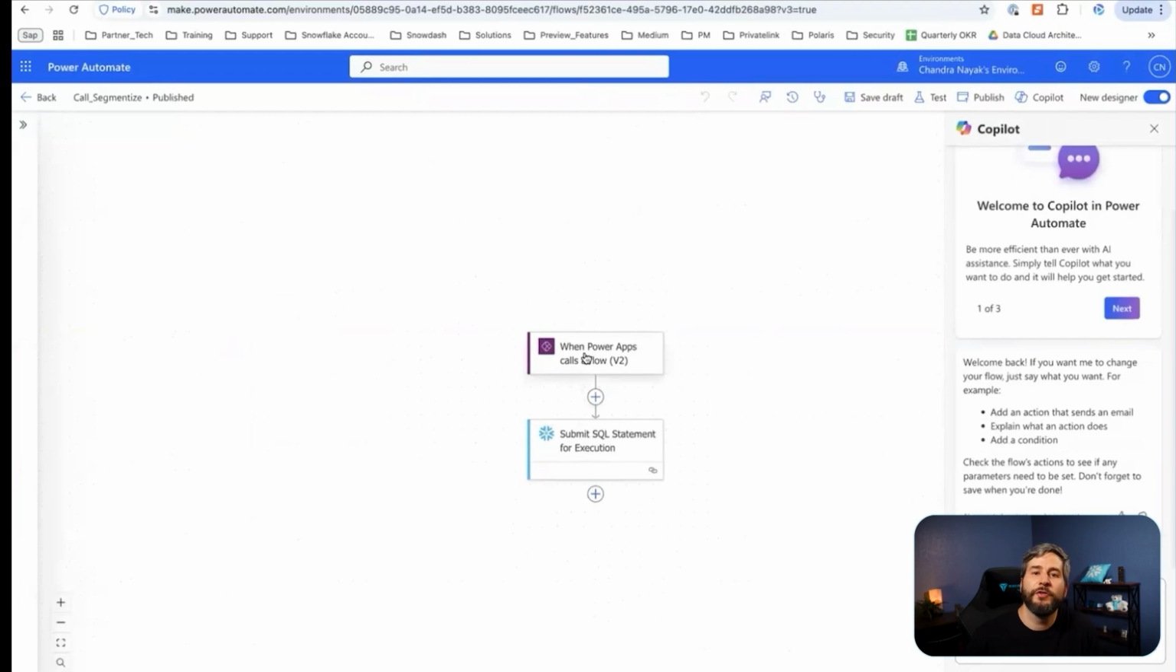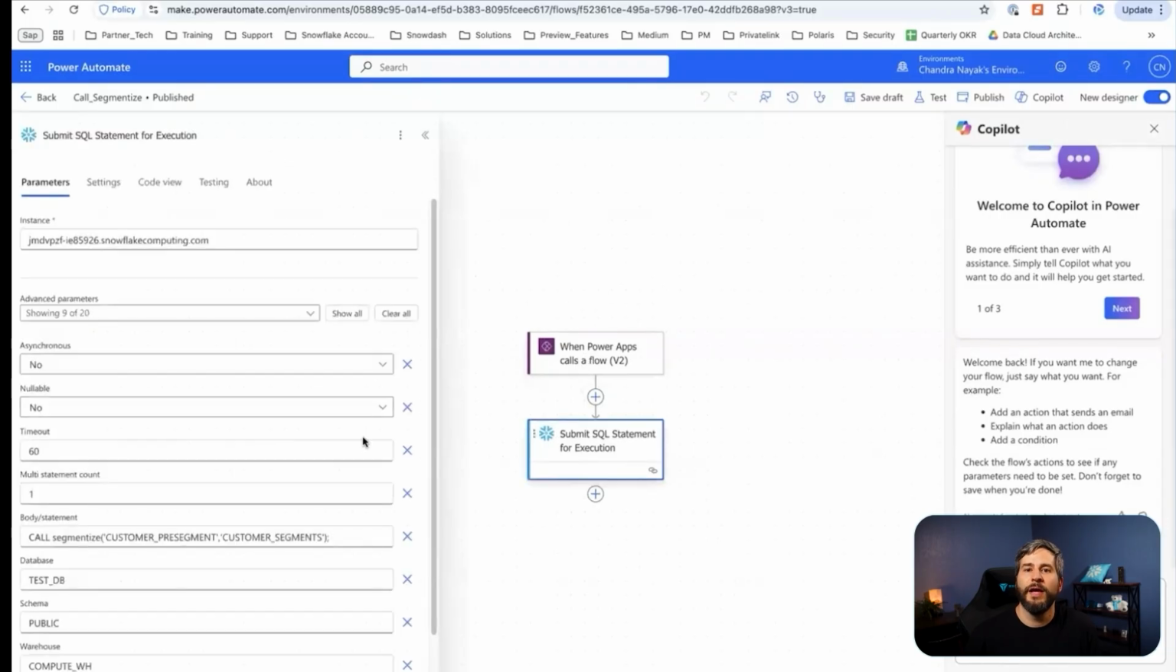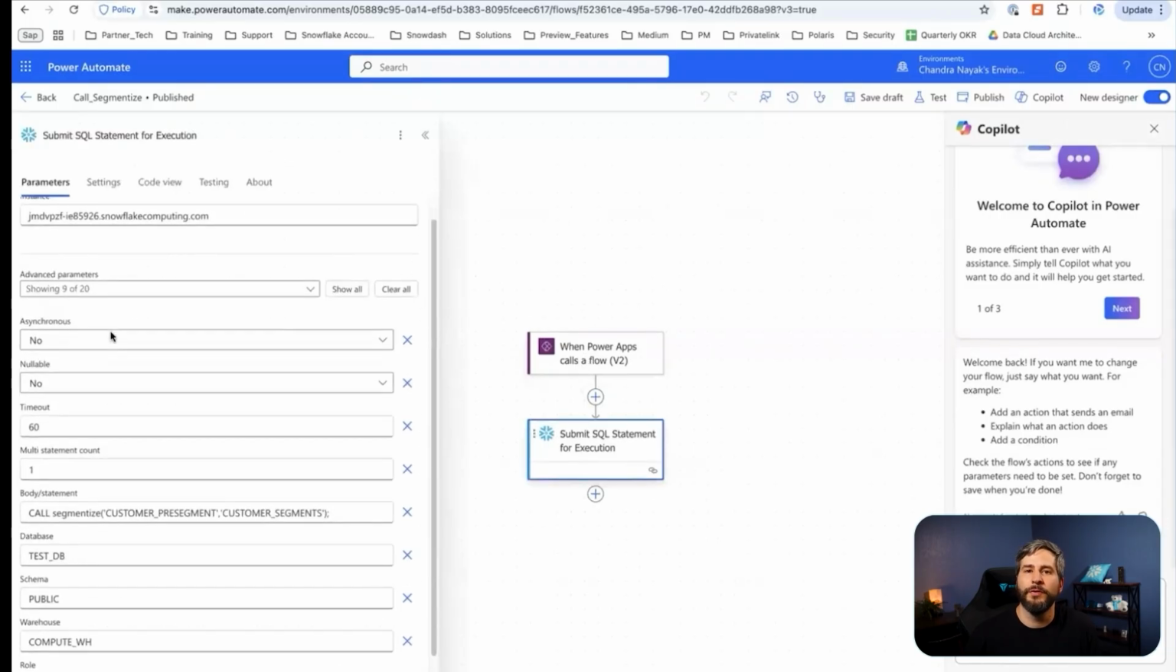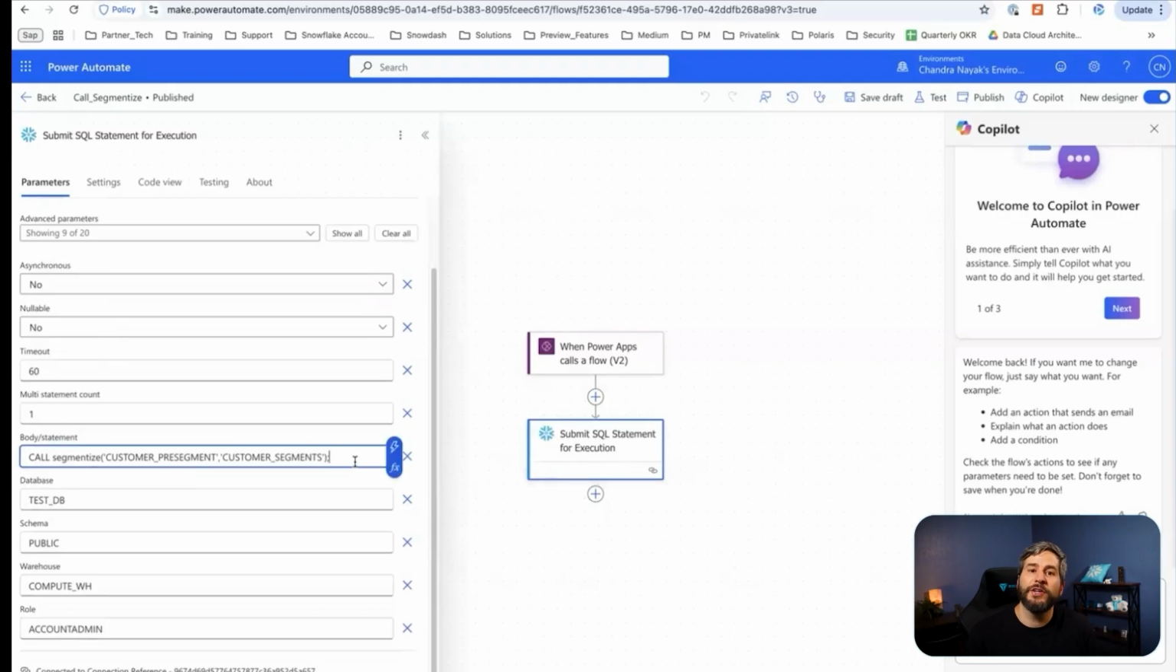in Snowflake. The stored procedure, called segment customers, takes an input table of raw customer data, runs the segmentation logic using the K-Modes model, and writes the output to a new table called customer segments. So with one action, the marketer initiates the entire ML pipeline, triggering the stored procedure, gathering predictions, and storing all the output, all in Snowflake. Now let's go back to Power Apps to see the results.